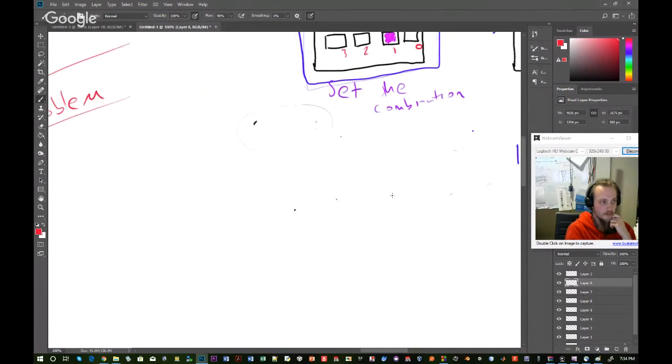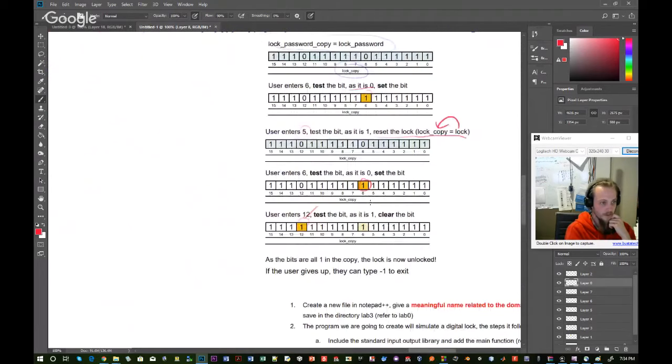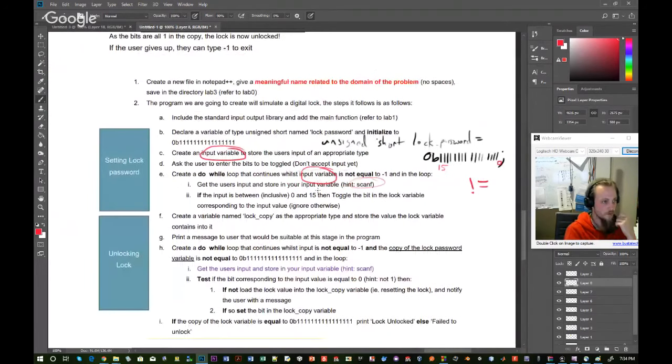Now I've lost it somewhere down here. This page got dramatically bigger. Okay, then once they press -1, we make our copy. Okay, create a variable named lock copy as an appropriate type and store the value the lock variable contains in it. So that's literally just going to be unsigned short, lock copy becomes lock. Okay, we're just copying it in there.